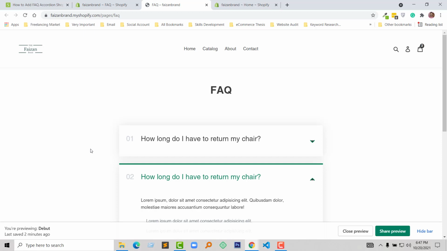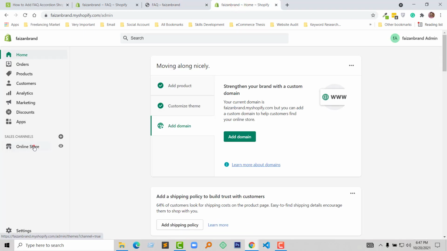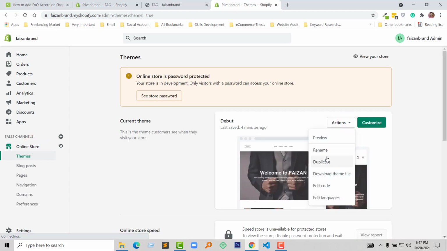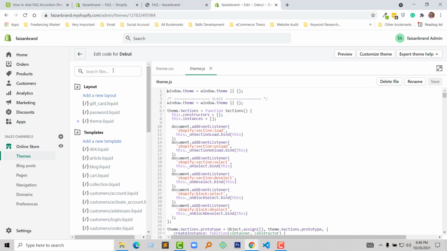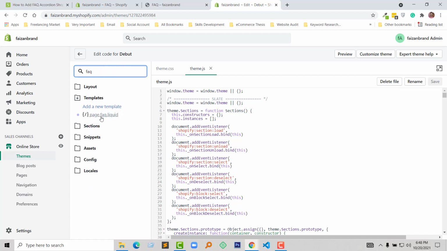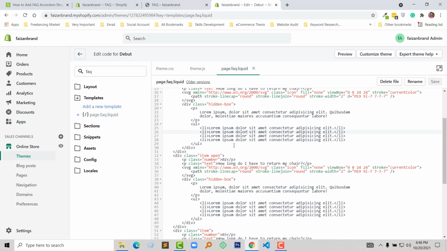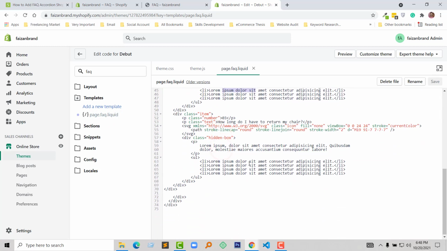Now the question is how you can update the content or change the text. To do this, you have to go to your admin panel, then click on the online store, then click on the action button, edit code, open your FAQ template. So just search FAQ. Here is the FAQ template or page. Then from here you can change or update all the text as your requirement or as you need.